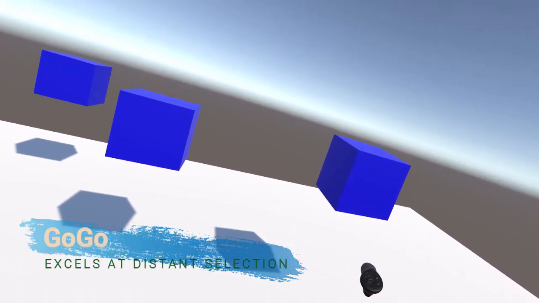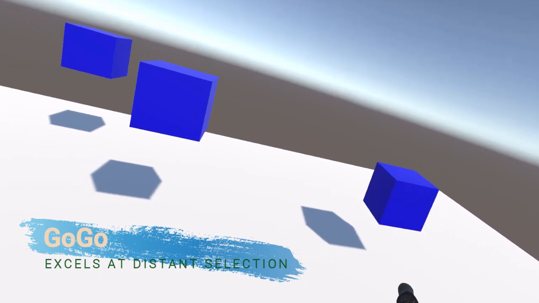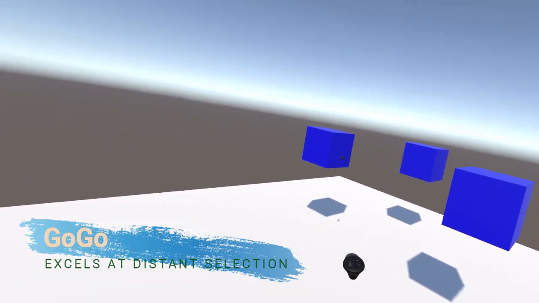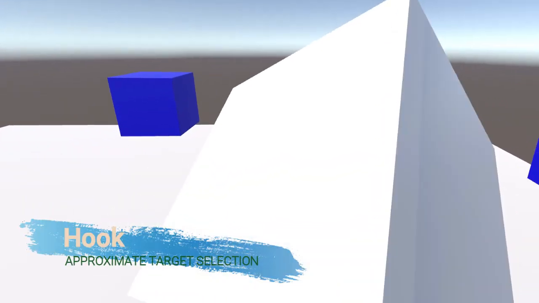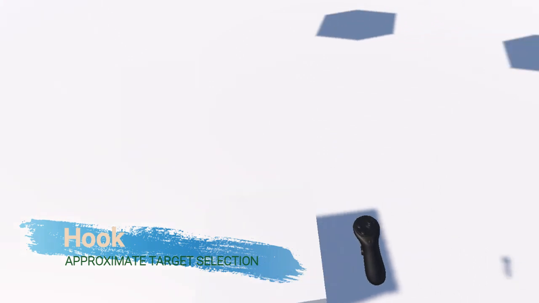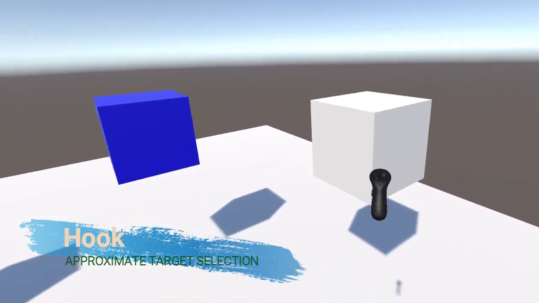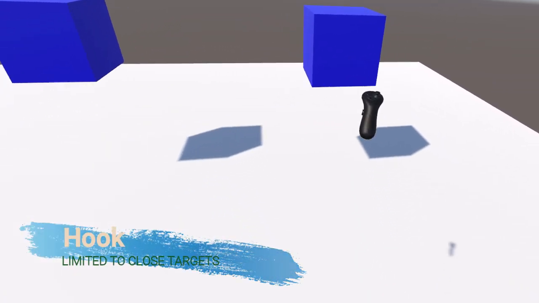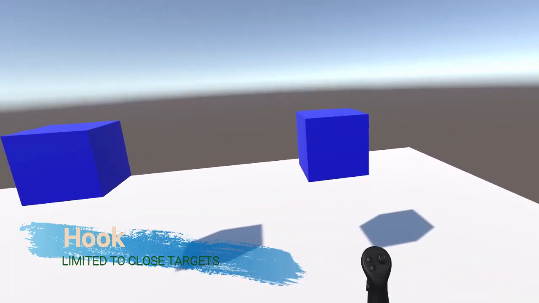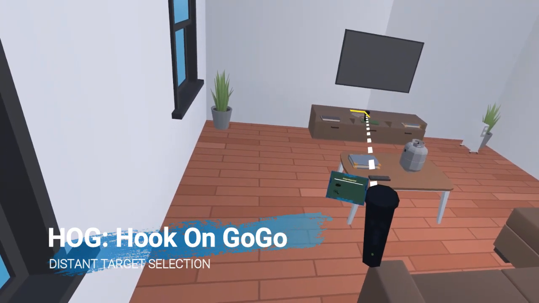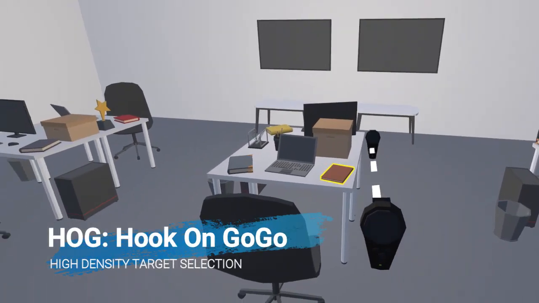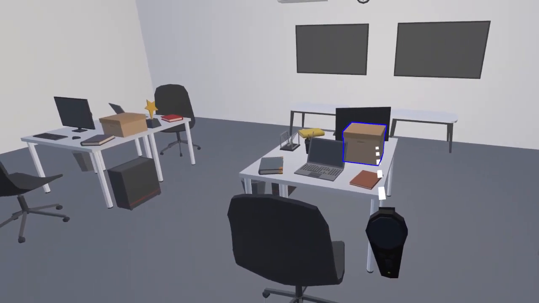The go-go technique excels at direct selection of close and distant objects, but it requires precision when selecting an object. The hook technique excels at selecting targets in high and low densities by using approximate object scoring. But it's limited to the selection of objects close to the hook controller. By combining the two techniques, we can select close and distant objects. We can also select targets in various densities without worrying too much about precision.